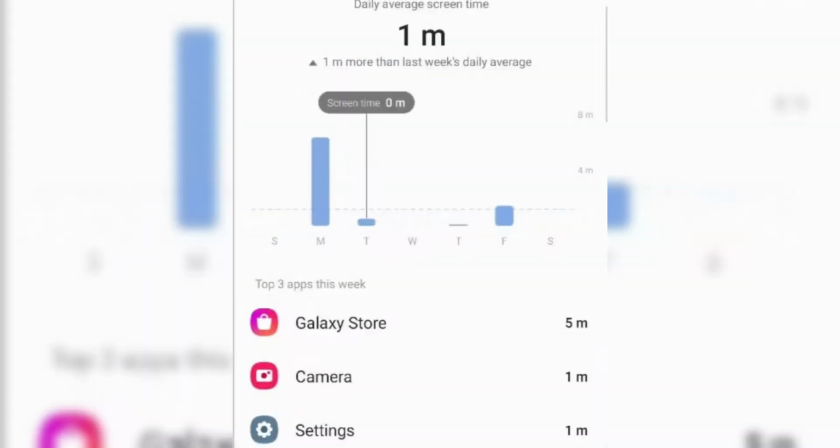If you'd like to manage your screen time better, set daily or weekly goals there to encourage more mindful phone usage. And that's it.